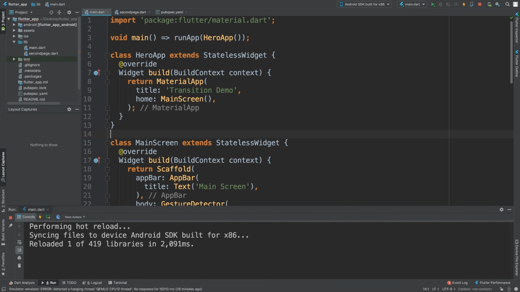Hello, in this video I'm going to show you how to animate a widget across different screens using the hero animations. I've already got it set up. It's actually a pretty simple implementation. I'm going to run through the code with you.